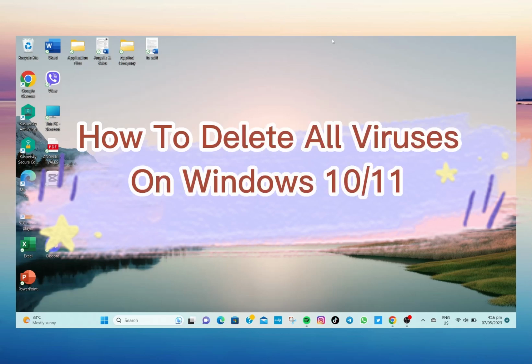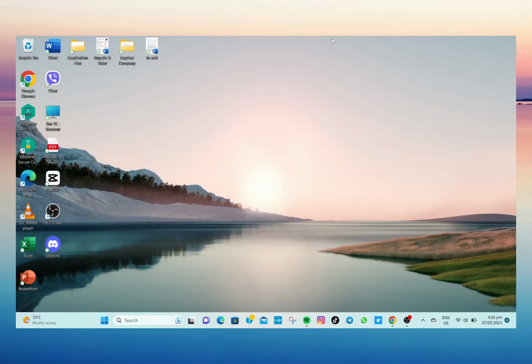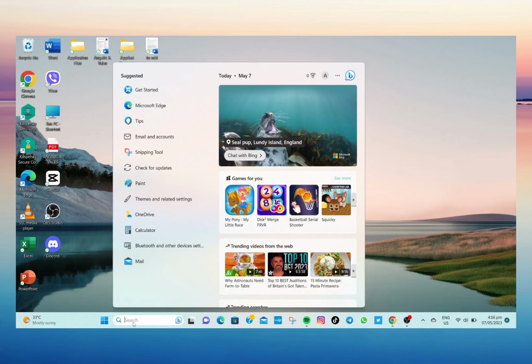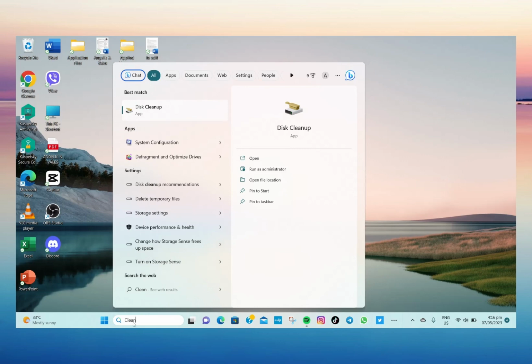So for today's video tutorial, I'll be teaching you how to delete all viruses on your Windows 10 or 11. So to start, all we have to do is go to my Windows search bar and type cleanmgr and then tap on this Disk Cleanup.